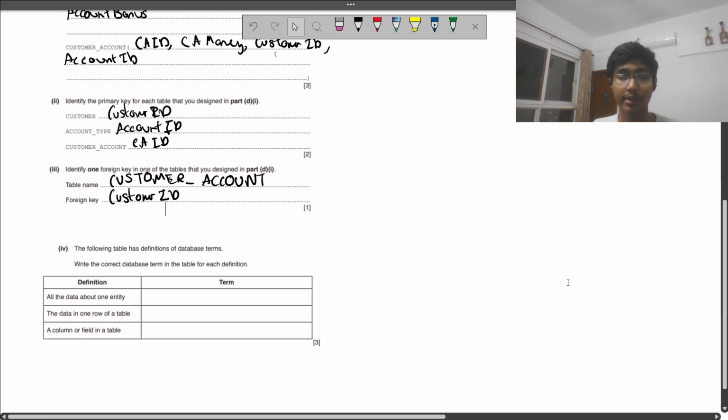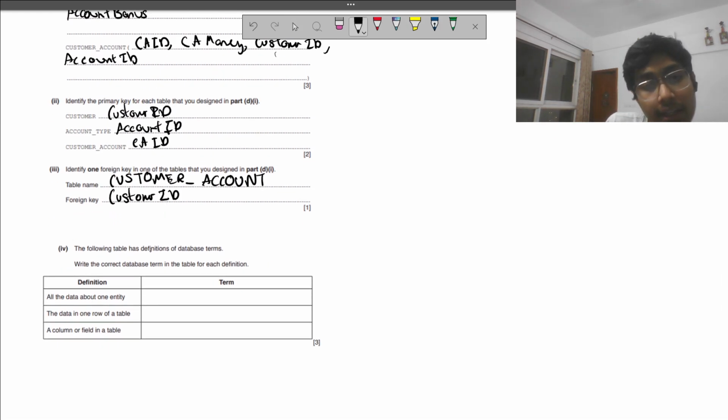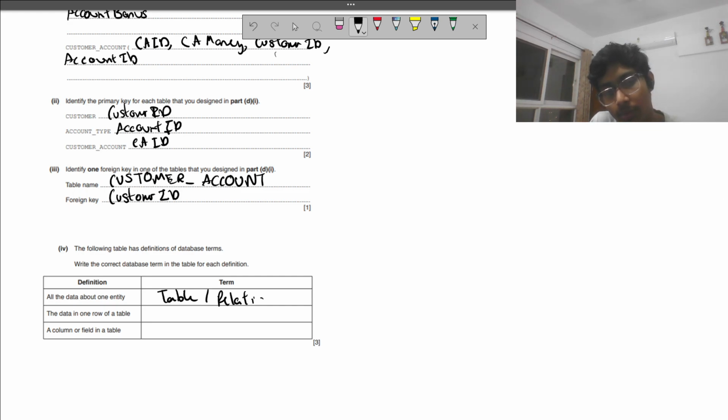Now to the final part of the question, we need to define a few of the database terms. For this one, all the data that's being stored about one entity. In what do I store all the data? I store it in a table, right? So this refers to a table, or you can also call it a relation, which is a little less common, so I would just go with table as the primary option.